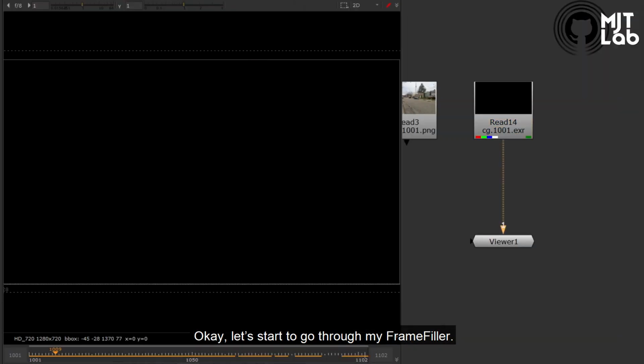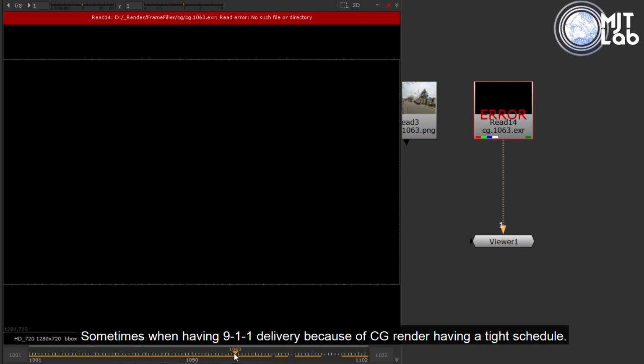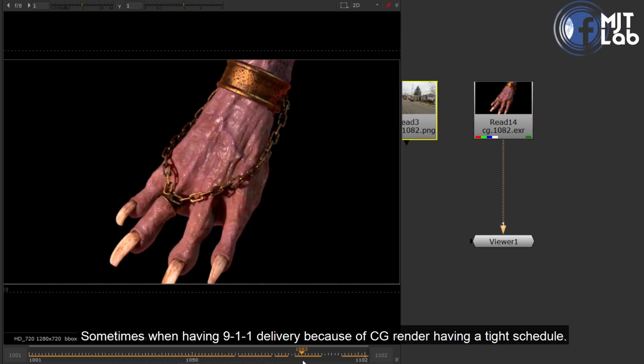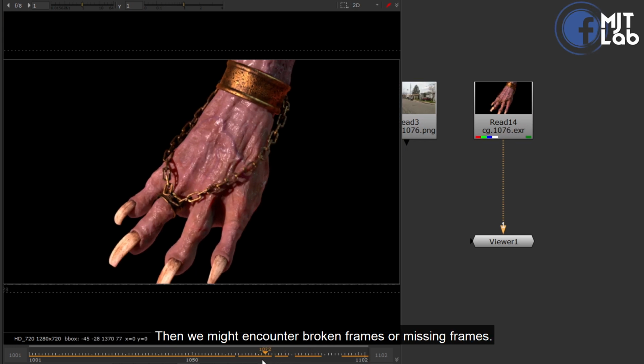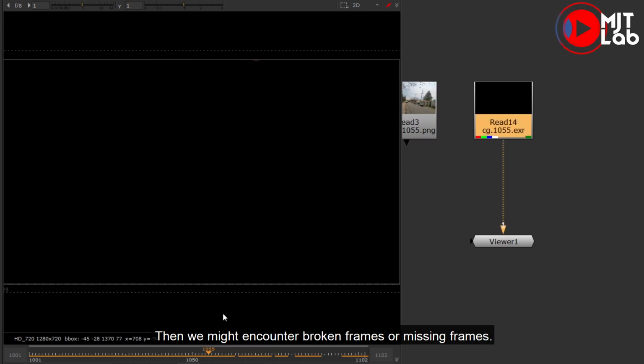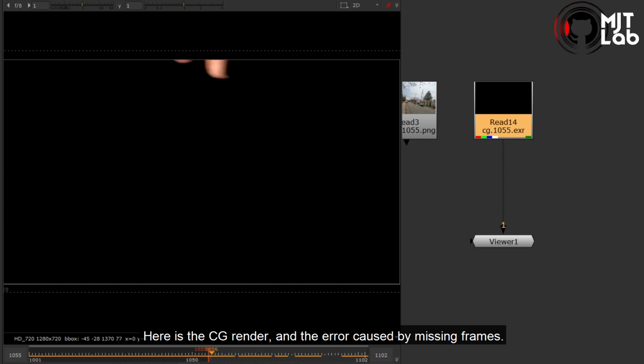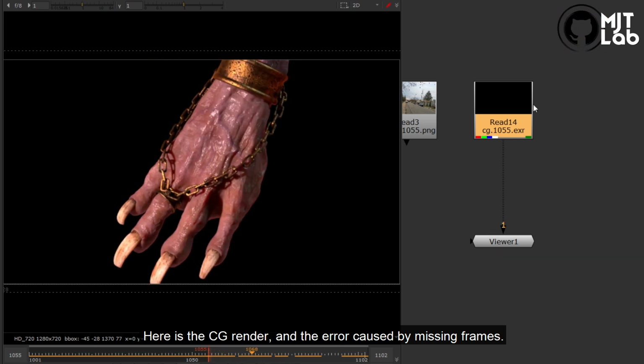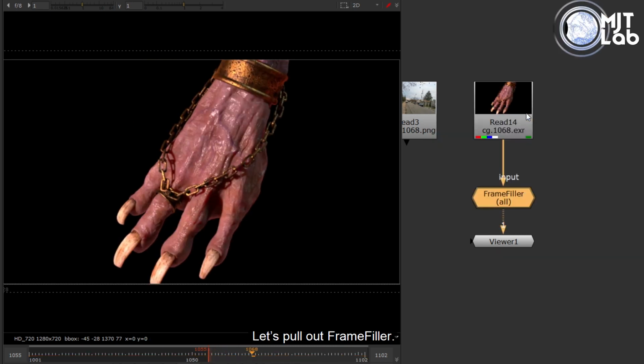Okay, let's start to go through my FrameFiller. Sometimes when having a 911 delivery because of a CG render with a tight schedule, we might encounter broken frames or missing frames. Here is the CG render, and the error caused by missing frames. Let's pull out FrameFiller.